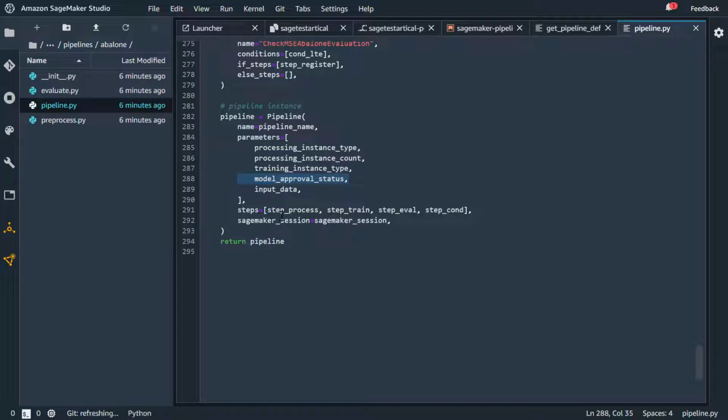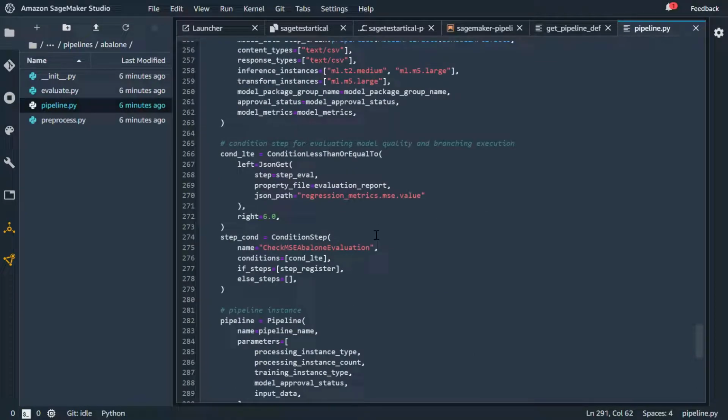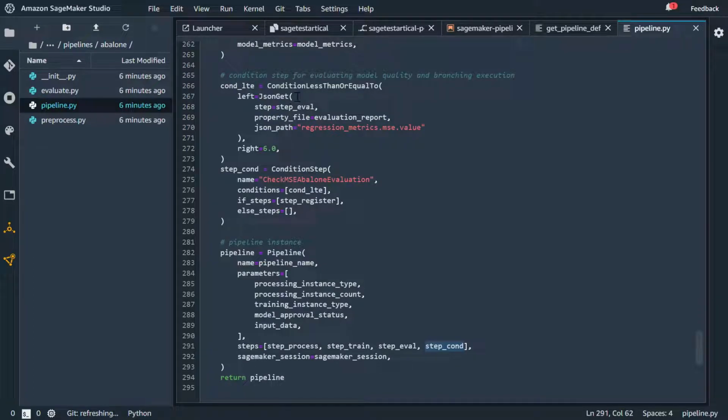So this means that the training has finished. Now it's setting the steps: process, then train, then evaluate, then the step condition. As you can see, in the step condition there is a step which is evaluation, and the condition says less than or equal to. We have a threshold: if it's less than or equal to 2, then this must return true. Then the condition checks MSE, mean square error, based on the evaluation metrics.